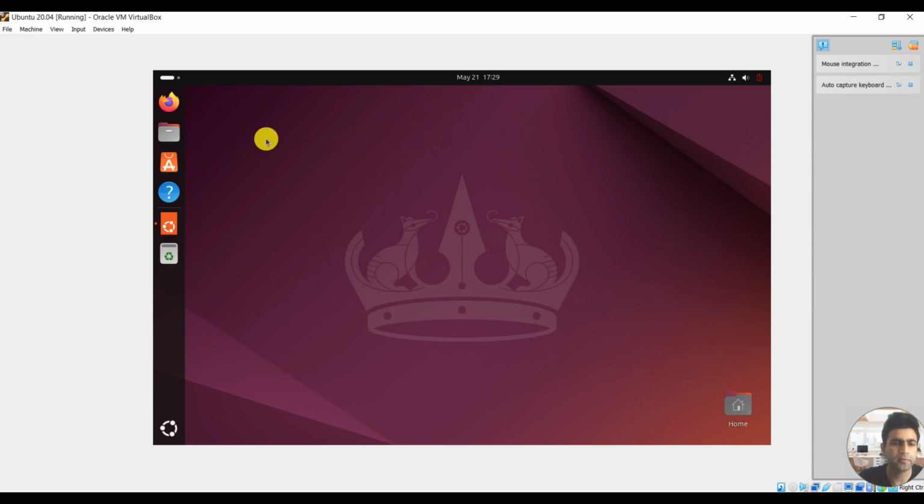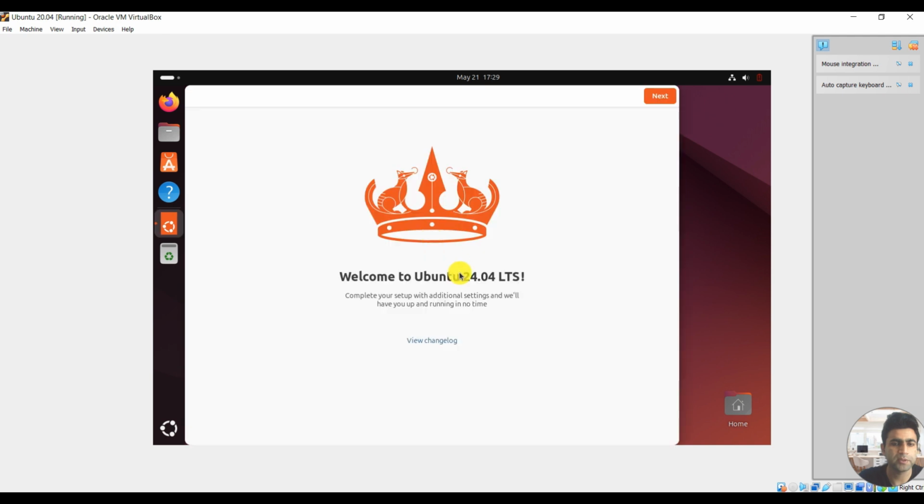So this way you have successfully installed the 24.04 LTS version of Ubuntu using VirtualBox. So at this point, the installation is completed. For the next few minutes, I'll be taking you through the necessary installation of some packages that would help you to use this OS for your development or any sort of purpose that you want.